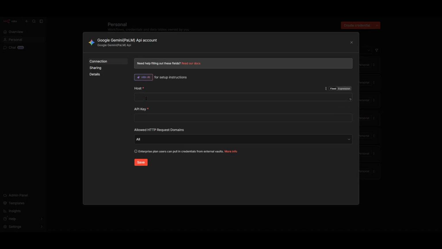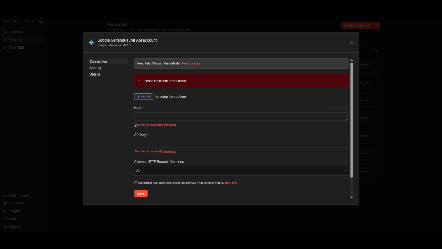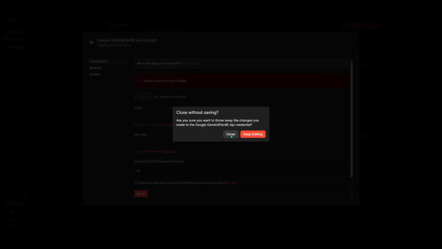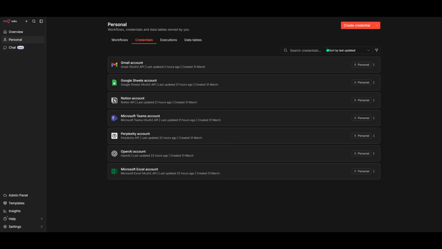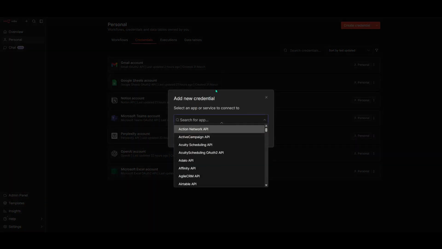Enter the required credentials exactly as provided by your Gemini account. Keep them secure. Don't share them or paste them into public places. For easier management later, give this credential a clear name and optional description, like noting which environment it belongs to. This helps you distinguish between testing and production without guessing.